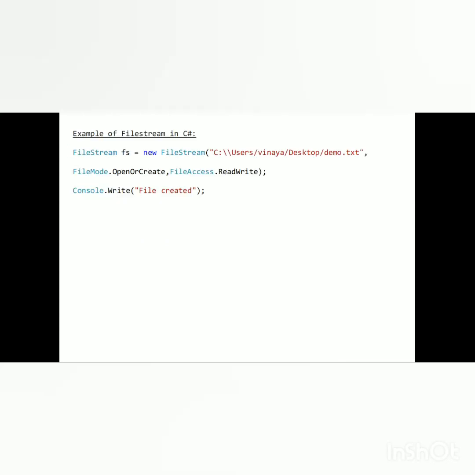Now, a simple example of creating a FileStream object is: FileStream fs. We created a new object fs equals new FileStream. New is to initialize this FileStream object. Then the name of the file with path, and FileMode.OpenOrCreate. So if it already exists, it will open the file, or create a new one. For FileAccess I have given ReadWrite, so I can write into and read from the file.